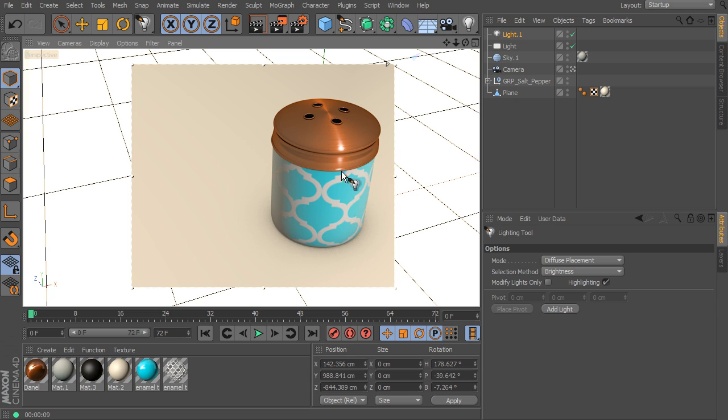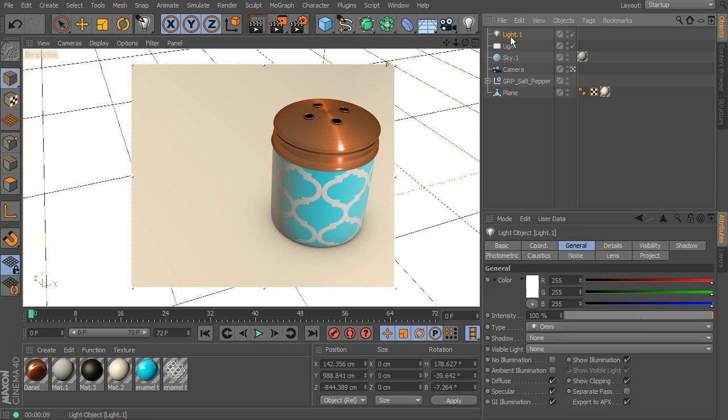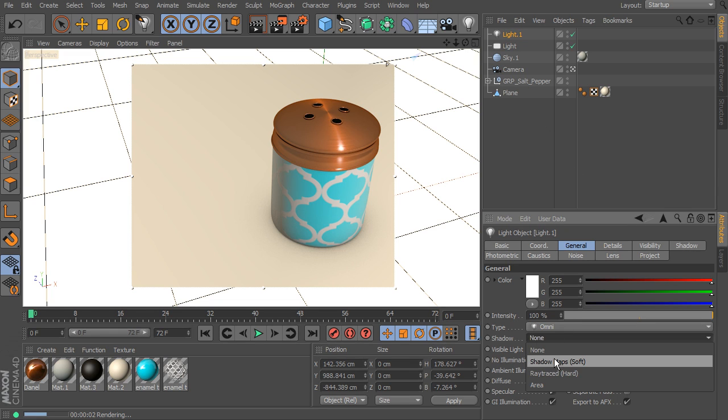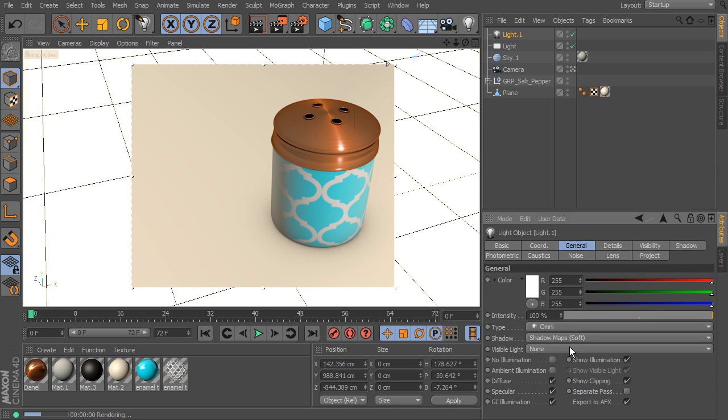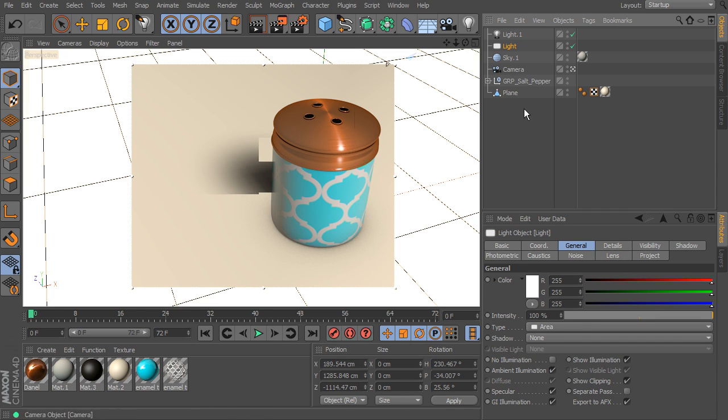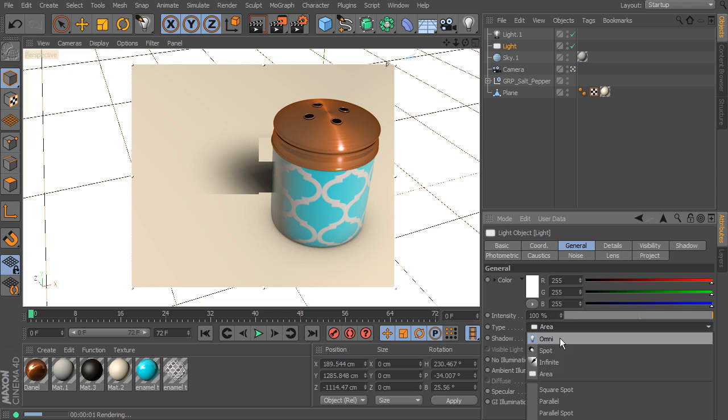Okay, so that's looking really nice. And what I can do now is go into that light, and where it says shadow none, I'm going to change that to shadow map soft, and I'll do that also for the first light that we added.